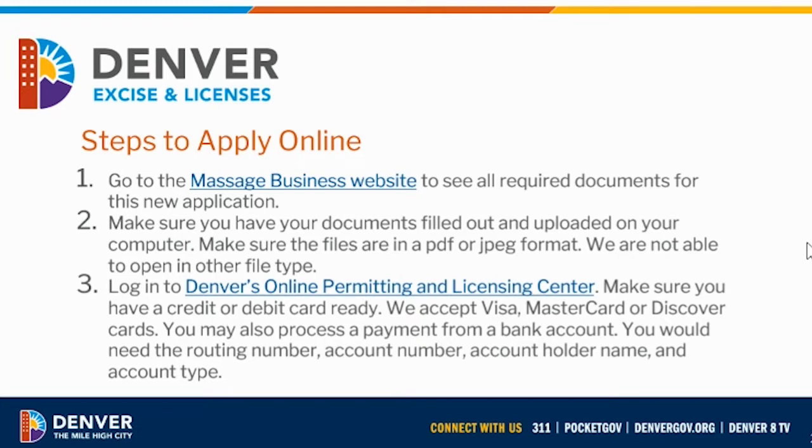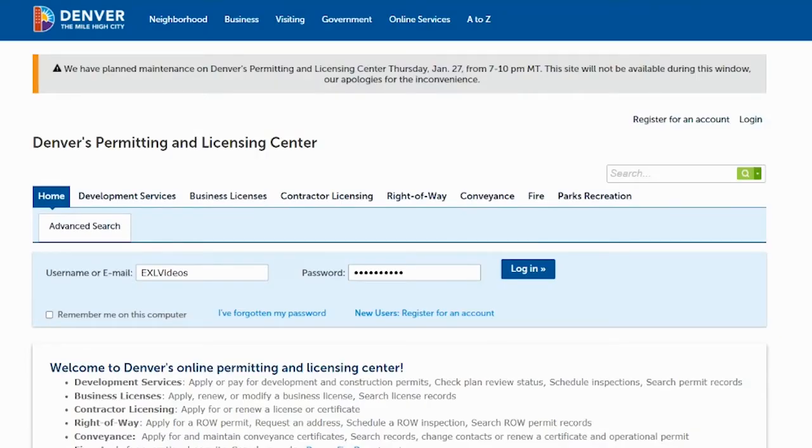And you want to make sure that you have a credit card or a debit card ready. We accept Visa, MasterCard, or Discover credit cards. You may also process a payment from a bank account. You would need the routing number, account holder name, and account type. I'm going to now show you how to apply online at Denver's Permitting and Licensing Center.